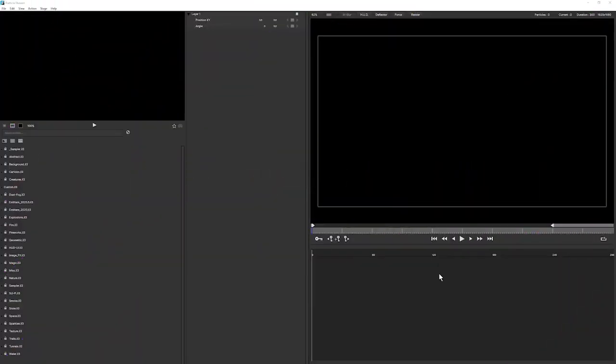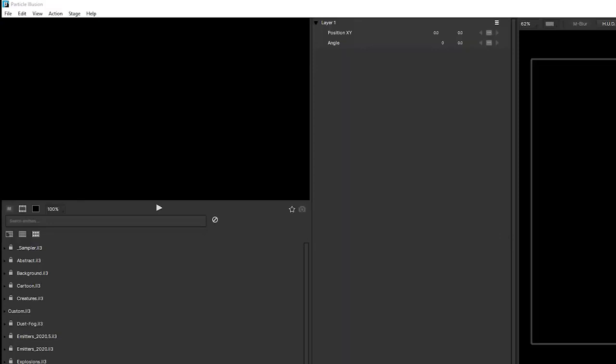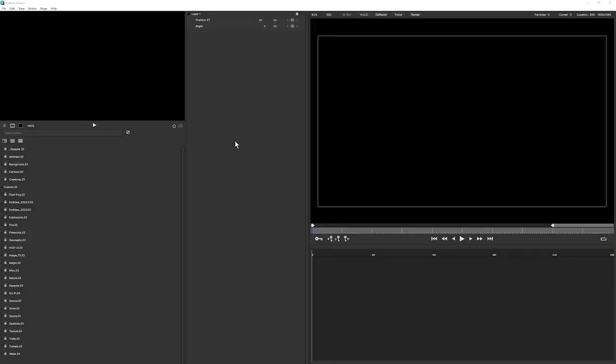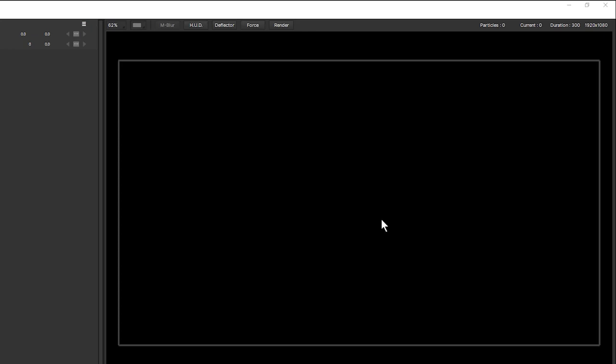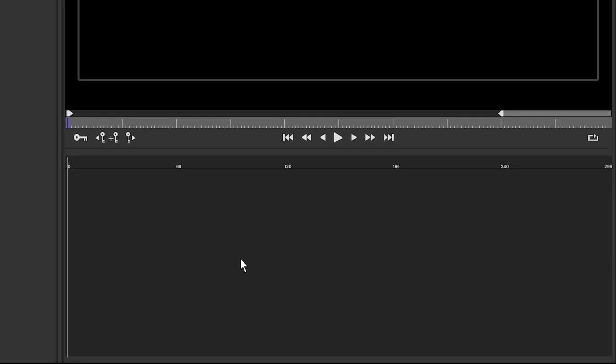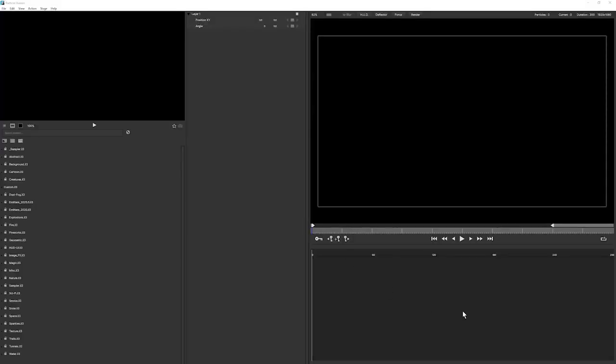Okay, so let's start off in the particle illusion interface. Now, I'm not going to spend too much time going into this because we'll be going in depth in future tutorials. But suffice to say, we've got the interface split up into 4 different sections. On the left-hand side, we have our presets and the preset viewer. In the middle here, we have our parameters for when we start doing any work on our particles. In the top right, we have the stage, which is where all of our particles are going to be living. And in the bottom right, we have our graph, and we use that to supplement the parameter changes we do in the middle section here.